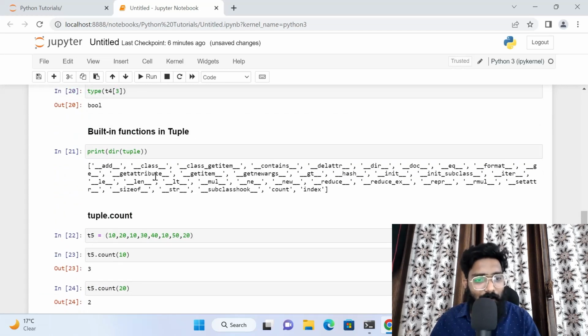So that's all for this video, guys. Tuple is a really small concept which is immutable in nature, which we cannot modify. Once we define it, it remains as it is. We cannot, at any point of time, modify its data, and that is the beauty of a tuple. And there are only two built-in functions which the tuple has, count and index.